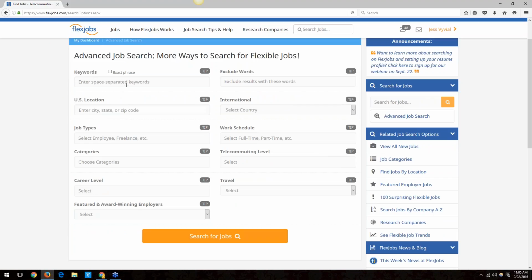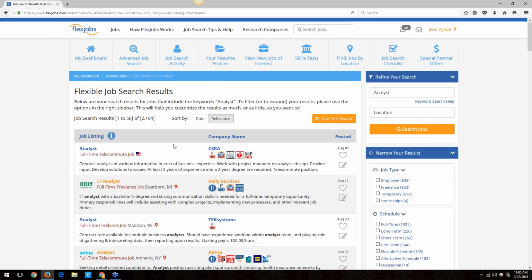All right. So the first field is the keywords field. This can make your search really specific for a certain position or skill. Once again, this is completely optional. You don't have to fill this out. For example, let's go ahead and put analyst in the keyword, and let's hit the search.